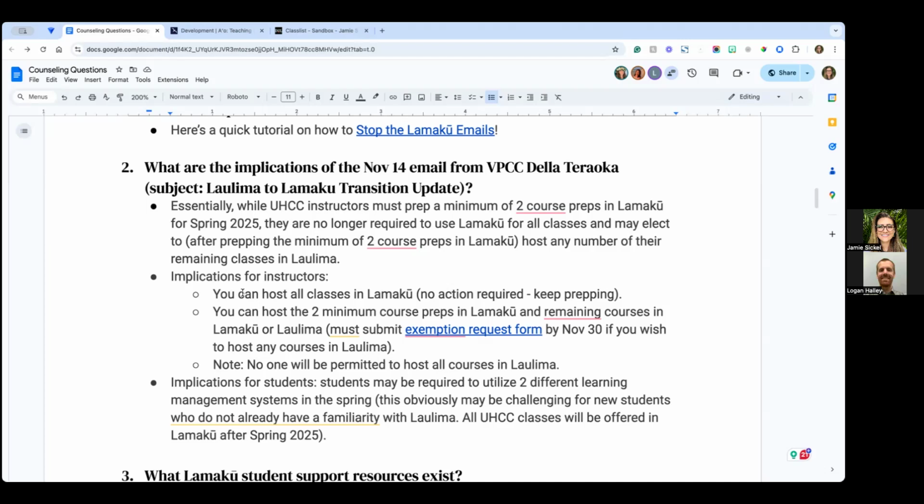The same thing will happen with Lamaku. If we say it's 5 years, we'll have our course content for 5 years, and then eventually it will keep getting deleted. Sorry, just to make sure I understand.